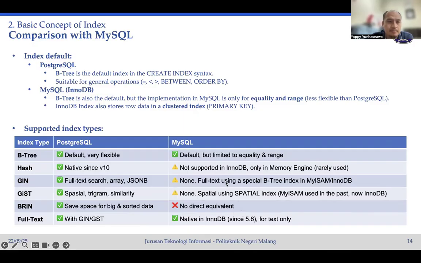Yeah. So this is all about the basic concept of the index.